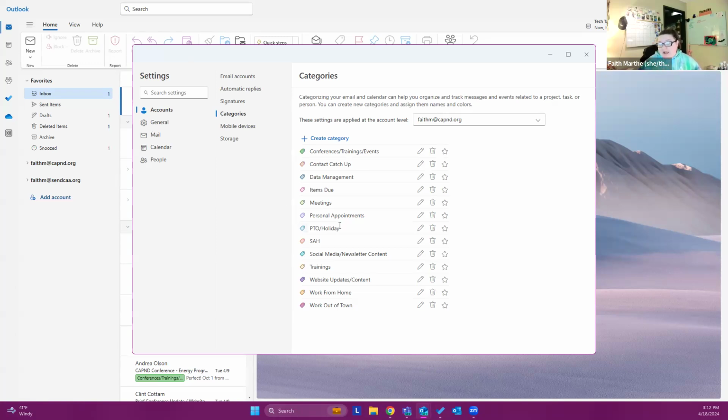So, for example, I have ones that say personal appointments. So, if I'm going to be out of the office for a personal reason, I label it personal appointment, or I get an email related to a personal appointment, I'll label it personal appointment. But I also have other ones, like when I'm working from home, specifically for my calendar so that people know that I'm working from home, I label it working from home. Maybe I need to catch up with somebody or I need to review some emails. I have a contact catch up one.